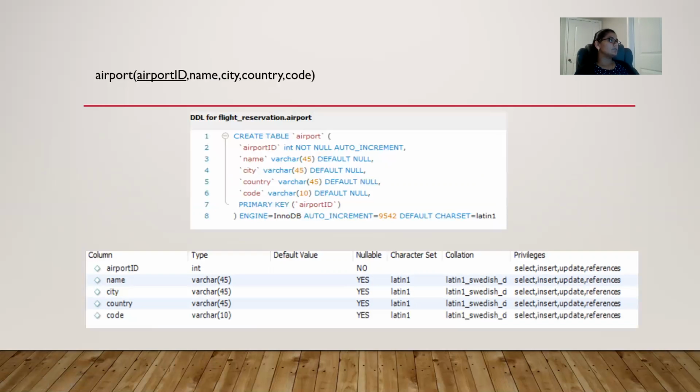Similarly, this is for airport table. This is the query used to generate the airport table. And these are the columns here, data types and the nullable values.